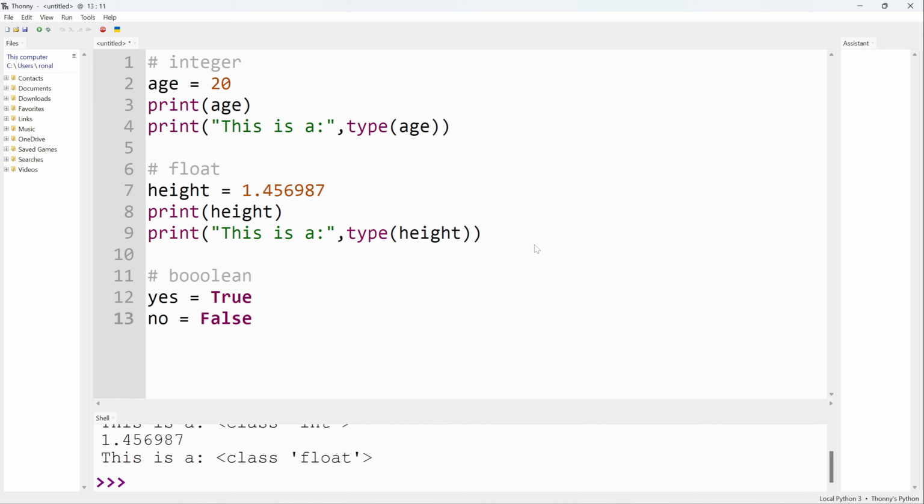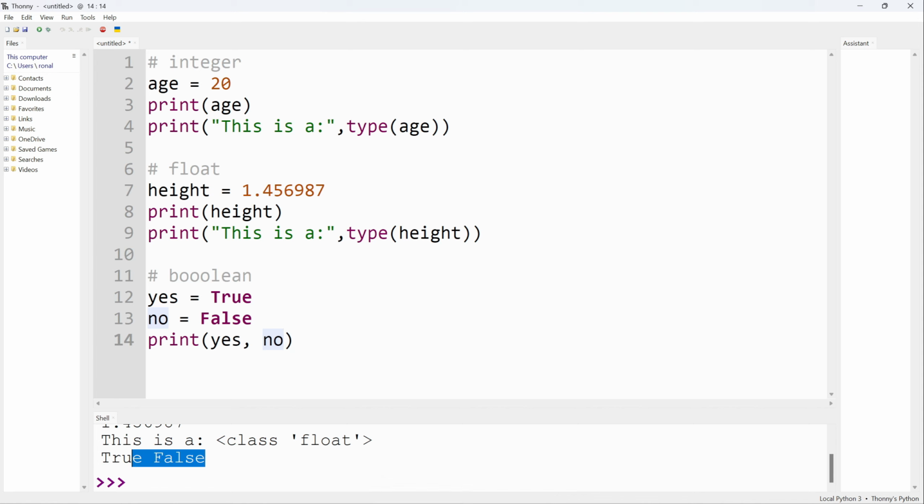There's no reason for me to use both. I could have just used true or false, but I might as well show both. Now I'm going to print yes, and I'm going to put a comma here and print no as well. And let's see if that actually works. Yep, there we go. True and false.